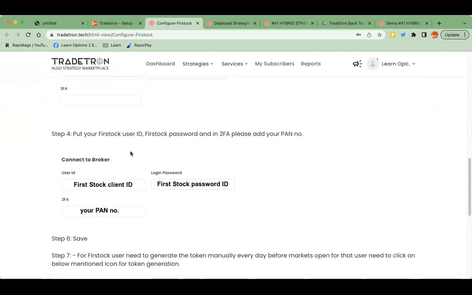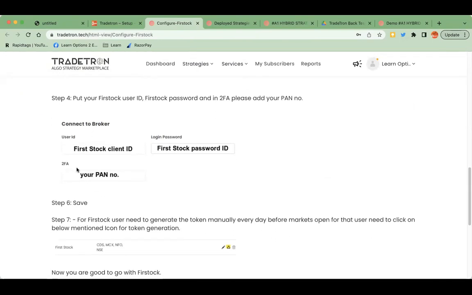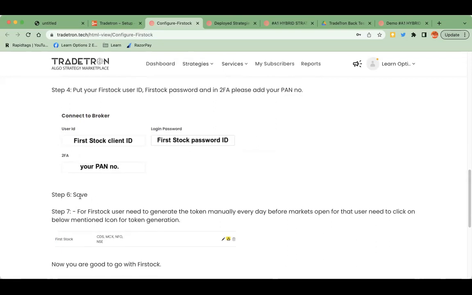So you don't need to give TOTP. You don't need to generate it every day. You just give the PAN number. Maybe in future, if they change this two-factor authentication logic back to TOTP, then every day you will have to enter TOTP and generate a token. Okay, enter all these details and save it.